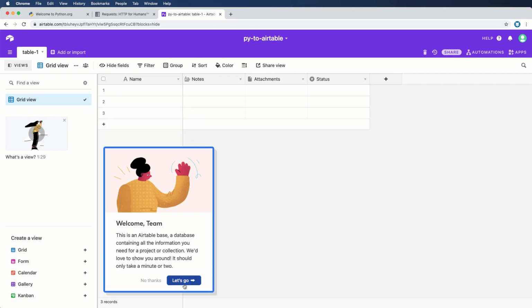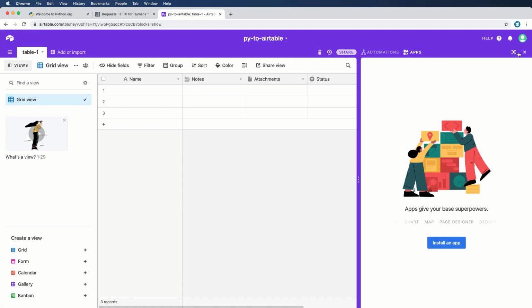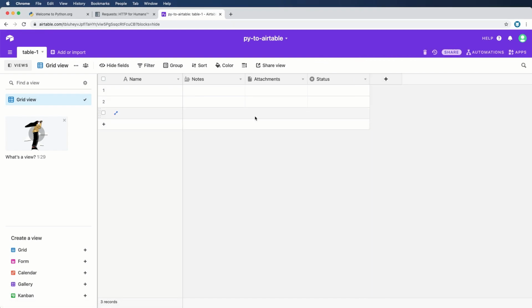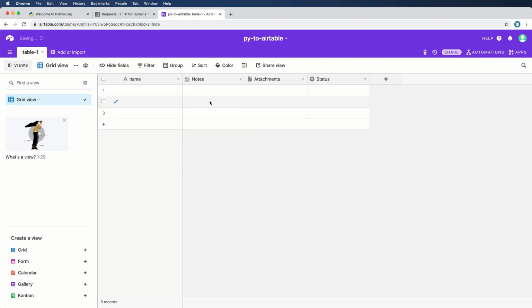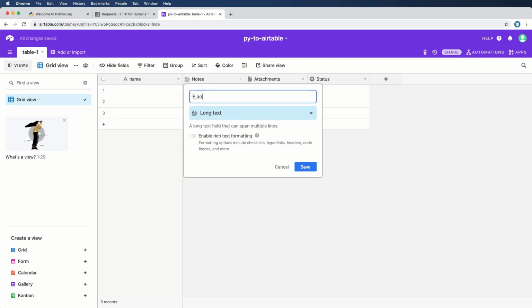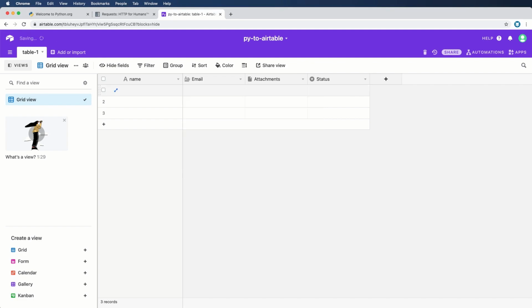Okay, so I don't need an overview of this at all. That's not really the point here. But what I do want is I'm going to lowercase name and uppercase something called email, right? So I'm going to have two fields in here of name and email. And I'm going to get rid of these other ones. I don't need the attachment field or the status field.